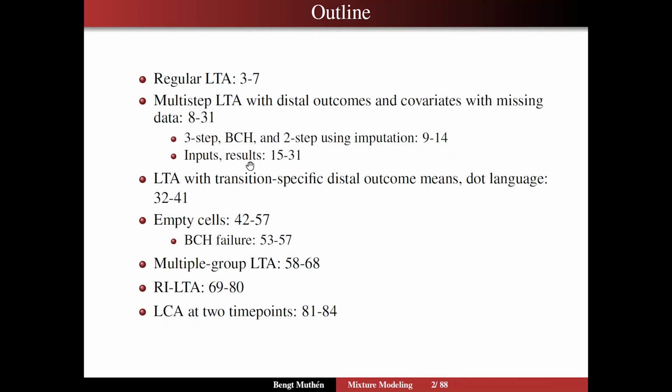Then we turn to specific topics of LTA. We can take a look at transition-specific distal outcome means. We're interested in the transitions, so we may be interested in how the outcome means change for certain transitions over time. And we're going to introduce the so-called dot language, which turns out to be quite flexible. We're going to turn to the issue of empty cells and the problem of BCH failure in some contexts.